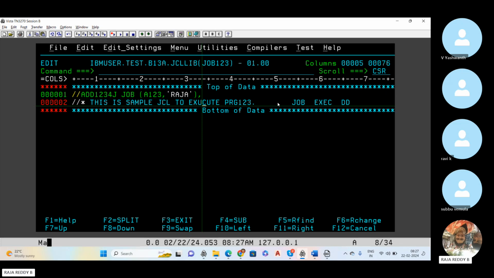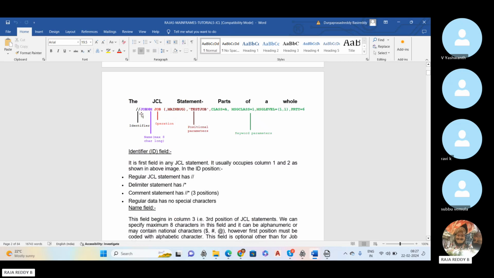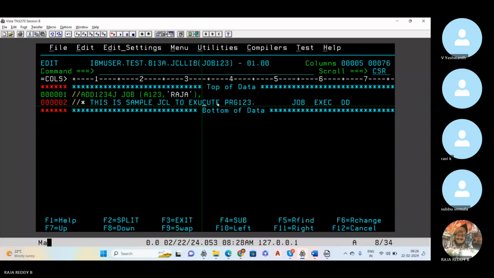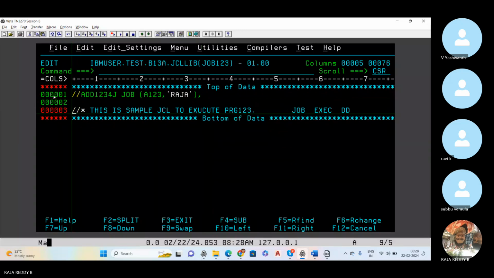Here in this job we should have two types of parameters. One is the positional parameters, another one is the keyword parameters. So here we mention job name followed by JOB, then the account information and the programmer name. These two parameters are called the positional parameters. After that we should mention the keyword parameters. After that I am going to use some of the keyword parameters.